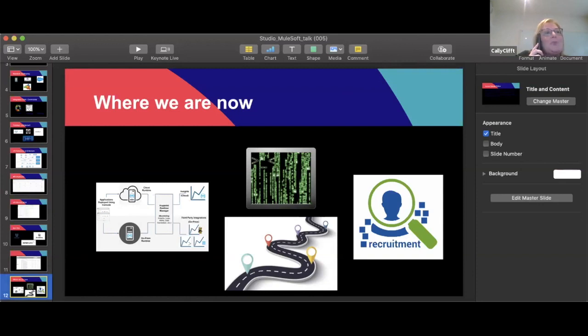Getting the MUnit piece into our test-driven design is a biggie, and really getting it from a skills perspective, being able to overlay that with some of my colleagues here who are brilliant with Bitbucket and Jenkins, and we're already building CI and CD pipelines.